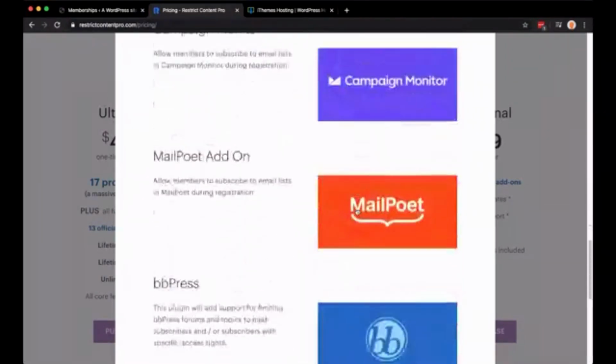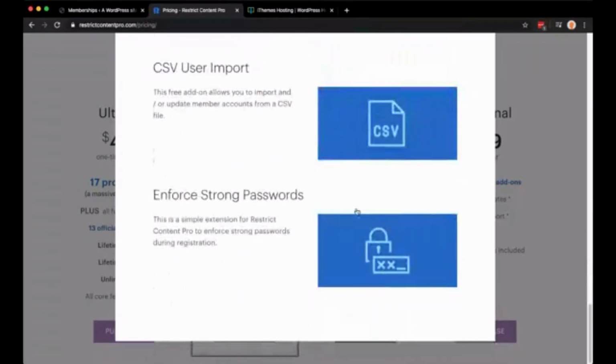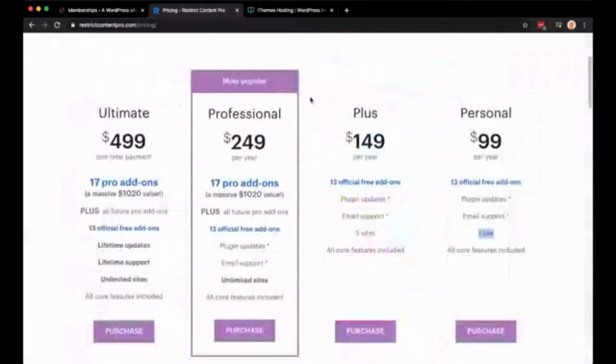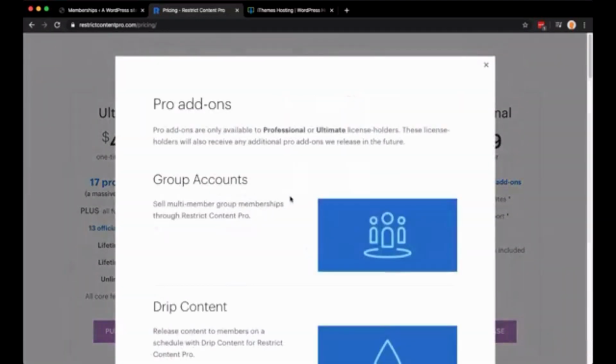But otherwise, for the most part, you're going to see there's a number of free add-ons you can use. If you go towards the professional plan, you get a little bit more pro add-ons. You can do things like group accounts, so you could sell corporate accounts to your membership site.